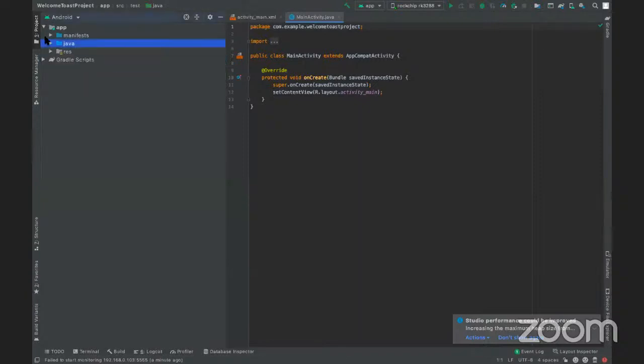If I close this, you will see there are two folders. One is the app folder and the second one is Gradle scripts. For the time being, we are not going to work with the Gradle scripts, so just leave it. Open this app folder, and inside your app folder you will see 3 folders: one is the manifest folder, the second is the Java folder, and the third is the resource folder. Correct? Now, what is the meaning of each of these three folders?